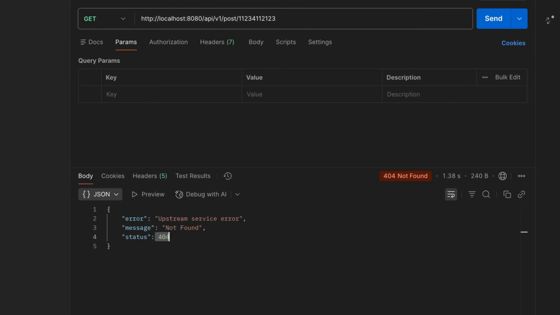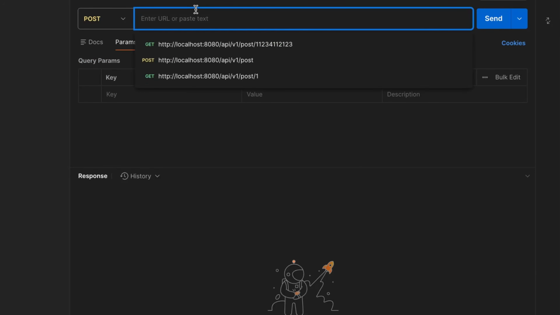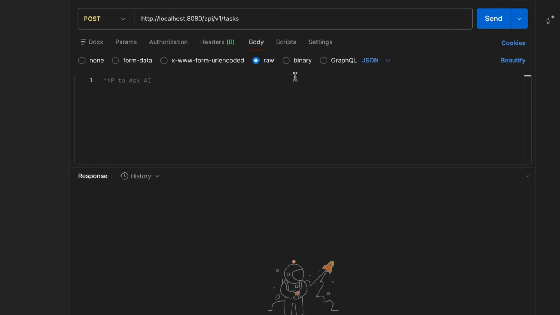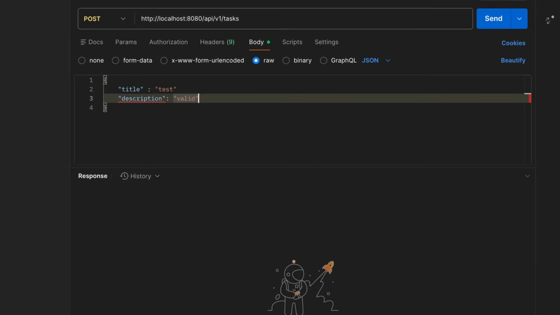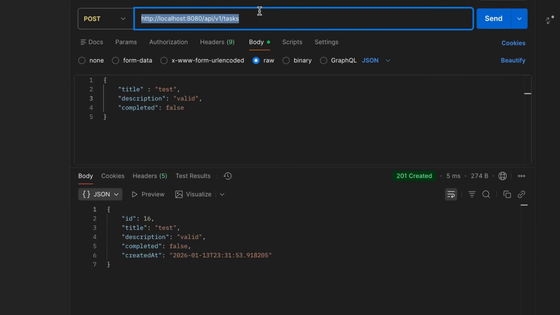Let's go to Postman. And the first thing we want to do is actually create some tasks. So if we create a post request to HTTP localhost 8080 API v1 tasks, and we give it a body, title: test, description: valid. Let's also add completed equals false. So let's call this a few times. Let's create a bunch of tasks. So I'm calling multiple times. And now let's do a get request.